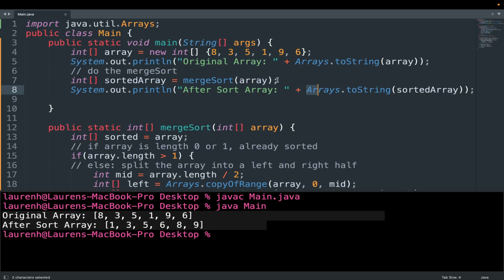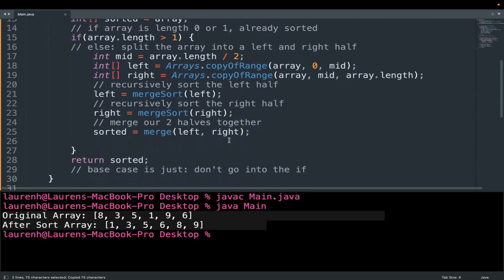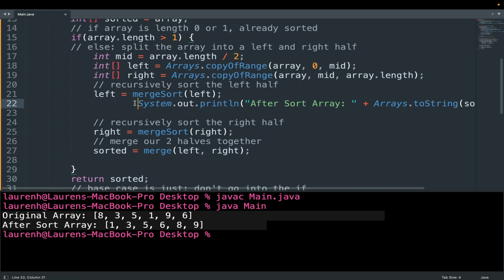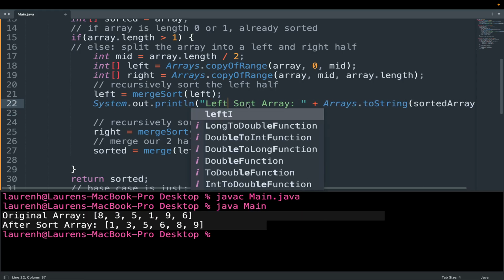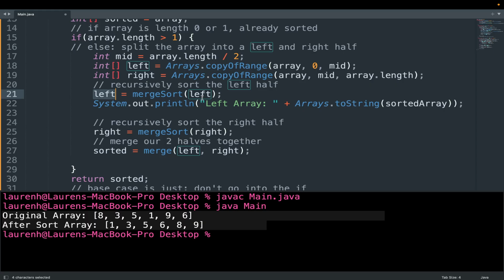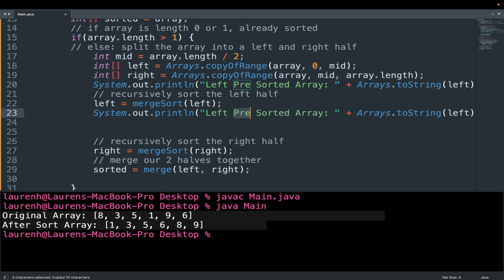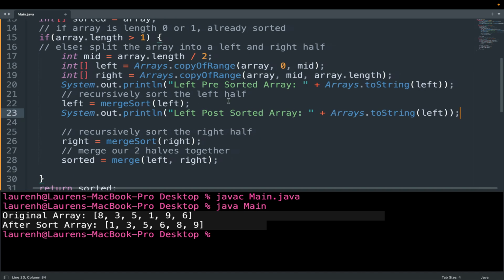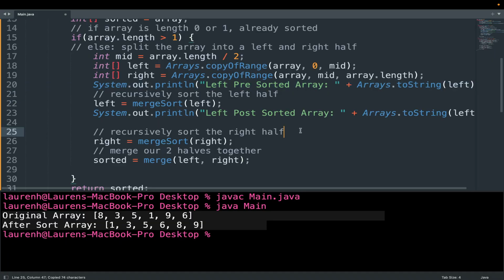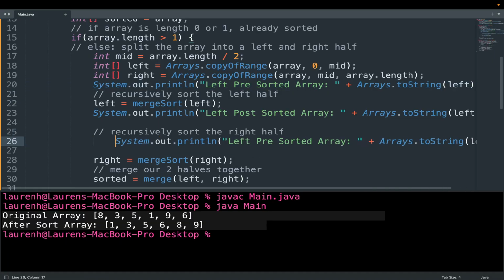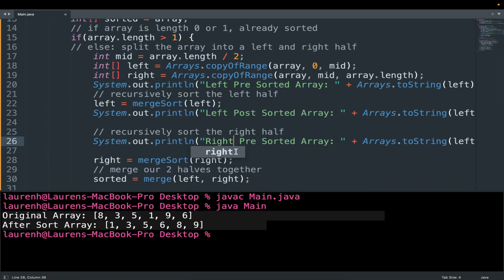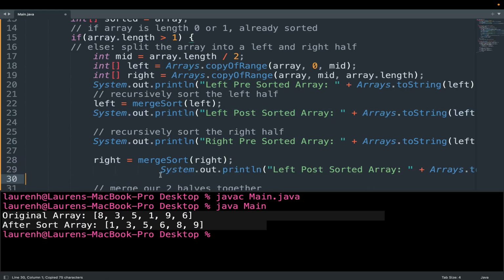Now, if it helps you, we can do some more printing along the way. For example, we can print what the left array is right here, and we can do it actually right here. Left array, left pre-sorted, I guess, array, and then post-sorted array. And we could do the exact same thing for the right side if we also want to see what that might look like at each step. Right pre-sorted and right post-sorted.